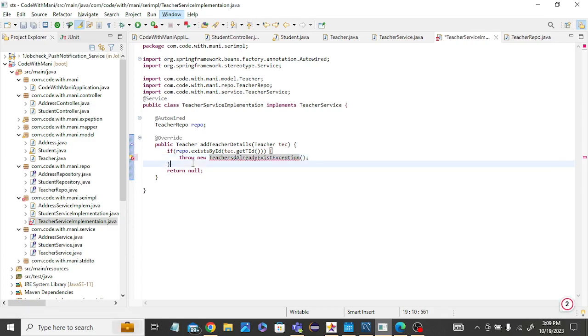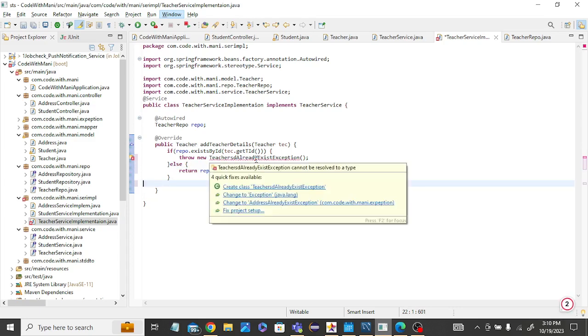Else, let me write the next code, then I will check. Else what I'm going to do: return repo dot save, and what I'm going to save is tag. Okay, simple, and no need for this return. Okay, delete this. Done. Why is it not doing this? Throw new. Okay, create. Okay, good.